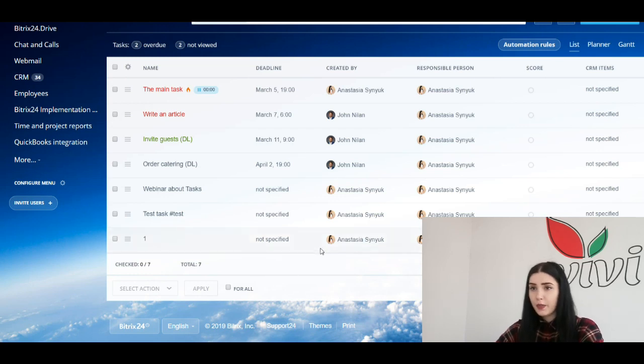Also, I want to draw your attention to the fact that there is one more important feature in Bitrix. The fired employees don't disappear from the portal. Their tasks or records in the CRM remain after being fired. At any time, you can go back and see what the person did. All of the information can be transferred to someone else if necessary.